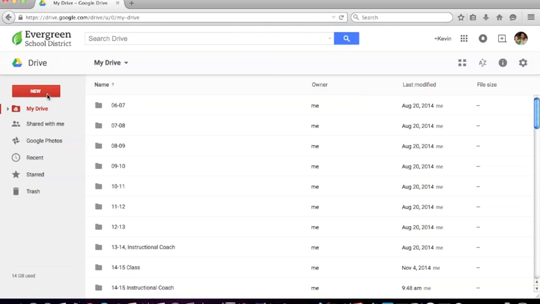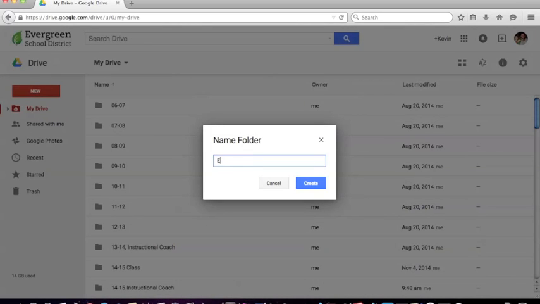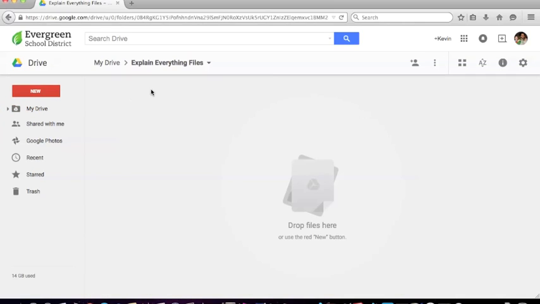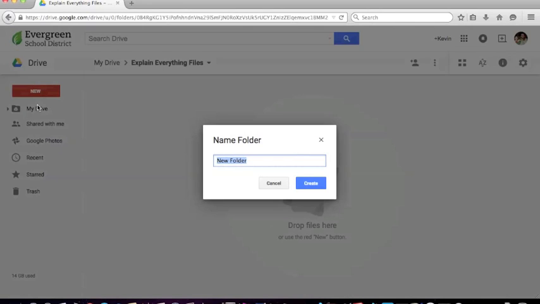So the first thing we want to do is create a new folder. So over here in Google Drive, I'm going to hit New Folder. We'll call it Explain Everything Files. And inside here, I can further organize my stuff by making a new folder for each project. So let's say we're having a California missions project.